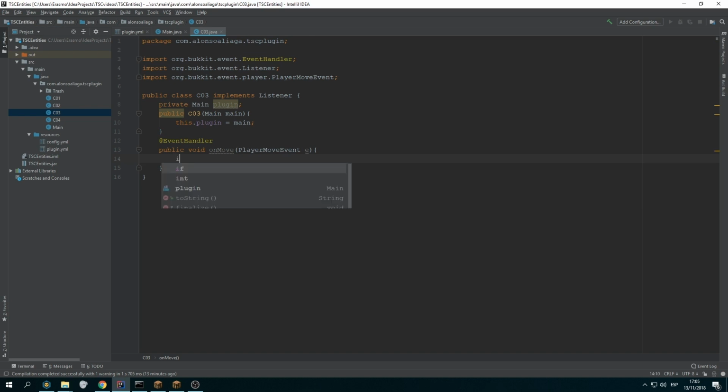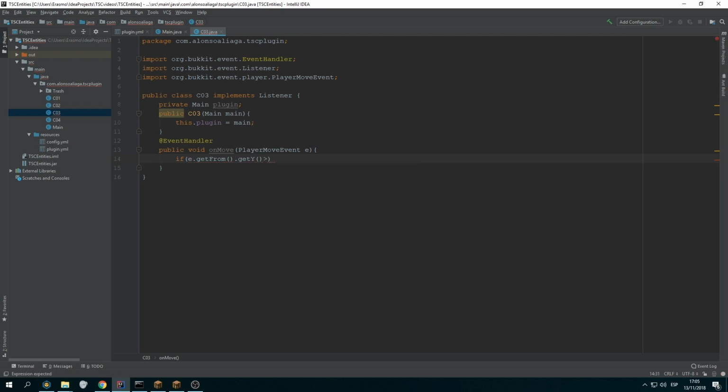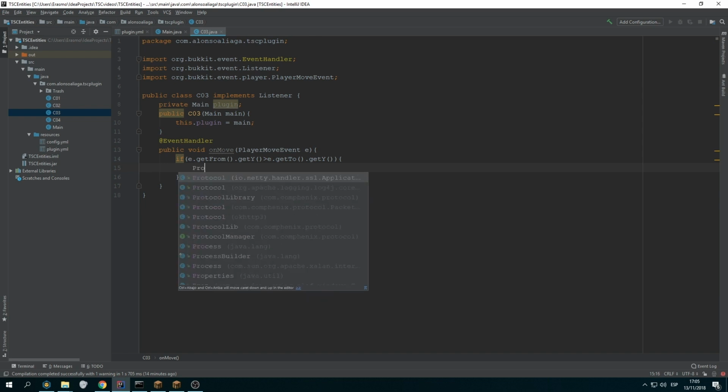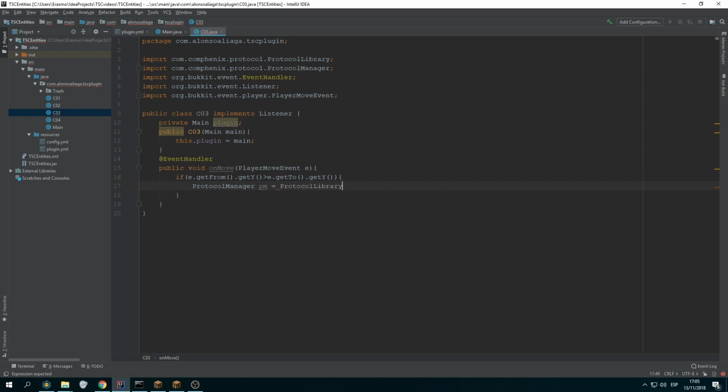Okay, so if the get from is higher or is greater than the location I'm moving to, I'm gonna do the following. To send a packet we need first to create the packet. To do that we're going to use this one. First we're going to get the protocol manager. Let's call it PM. We're gonna get the protocol library, and we're going to get the protocol manager here.